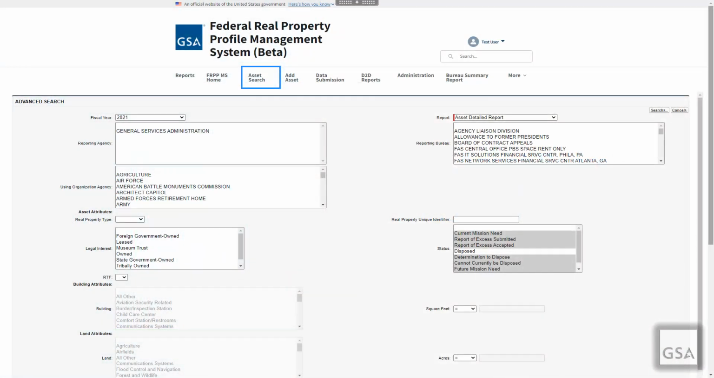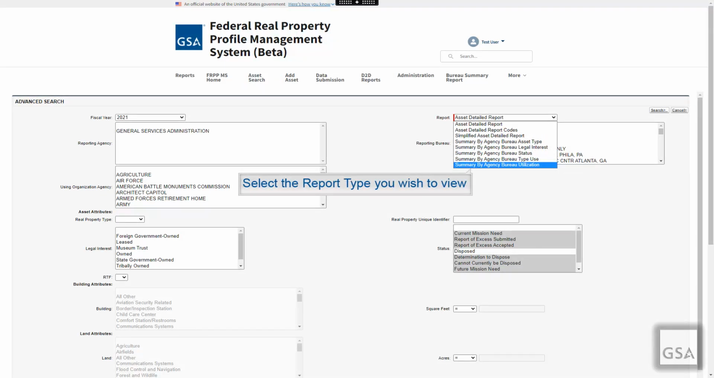Through the Asset Search tab, users can perform an advanced search for specific assets or overall summary reports depending on their access. The Report field in the top right of the page lists various report types available and is the only required field needed to run a report. Note that the Asset Staging report is accessible only to data submission users and agency admins. The remaining reports are only accessible to the read-write users and the agency admins. So, depending on your role, the reports that are available to you will differ.